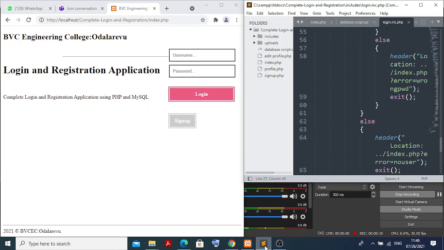You are watching this video on complete login and registration applications, and at the end of this video you will be able to clearly understand how to go for the sign up page or the registration page, how to create the login page, how you can see your profile, how you can update your profile, how you can upload a video or upload a photo, and everything you can get here.